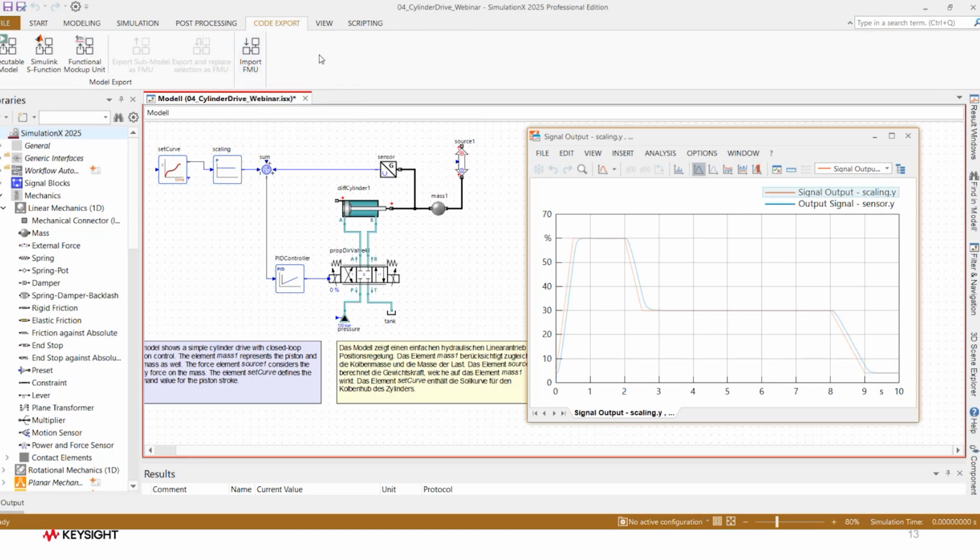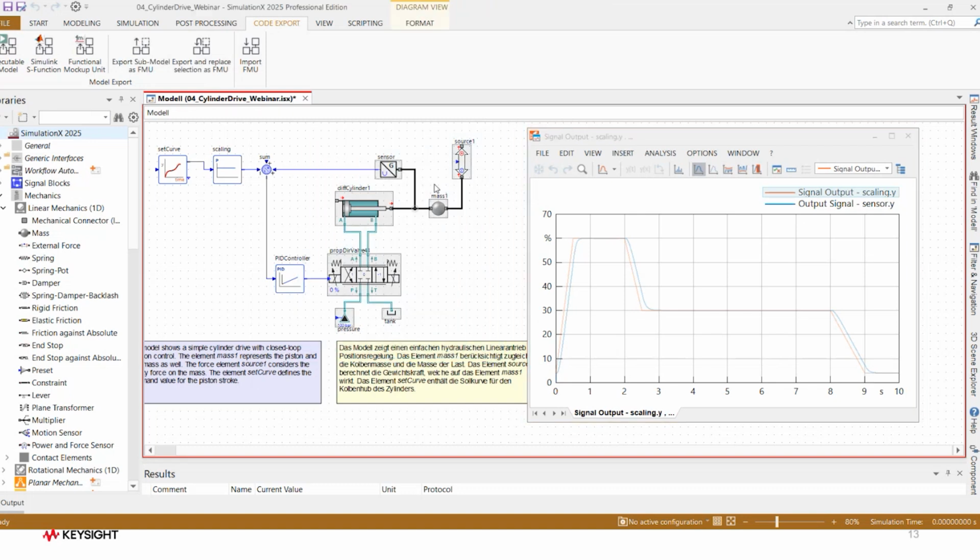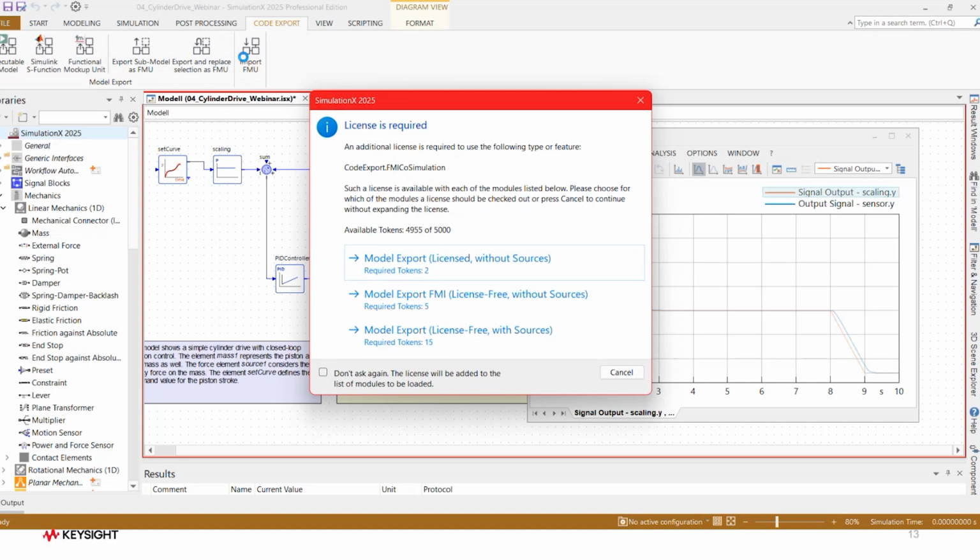That's another part of improving our workflows, bundling the code export function, making it more accessible, more visible, and easier to use. And as part of this code export ribbon, you see 2 new features which become enabled as soon as I select the subsystem here. So I go into this export and replace mode, and the first thing which is happening, I will be asked for my license which I want to choose.